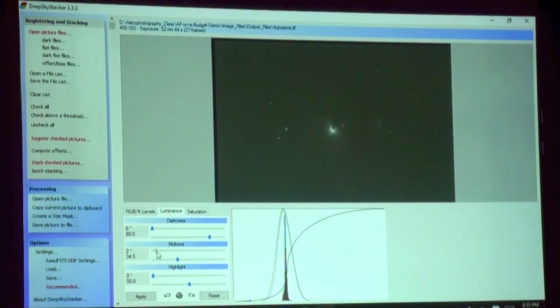I know from experience this must be about 2. So the position is 2 here, and we want to put this guy, the steepest part of the slope, right in the middle of the histogram. Okay? So the nebulosity in here is mostly contained in the middle of the histogram. In this case, it's because of the light pollution, not so much because of the image itself.